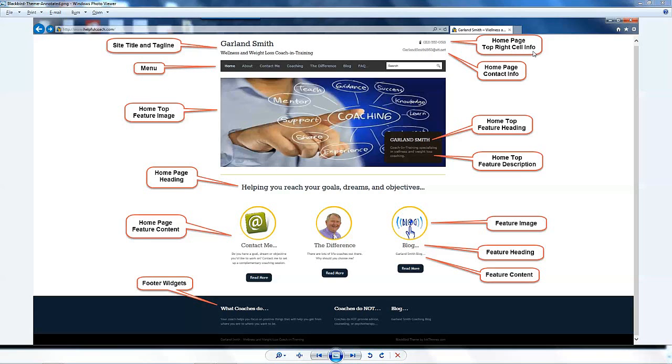Homepage top right cell info and homepage contact info allow you to enter a cell phone number and contact email address, which are displayed in the upper right-hand side of your homepage. The home top feature image allows you to upload a graphic that gets displayed in the main display area of your homepage. This image is clickable and takes the user to a URL that you've chosen. The home top feature heading and home top feature description are displayed in the lower right-hand side of your feature image.